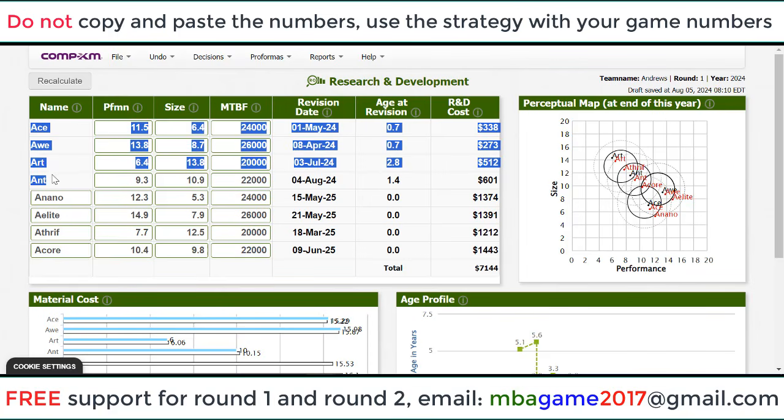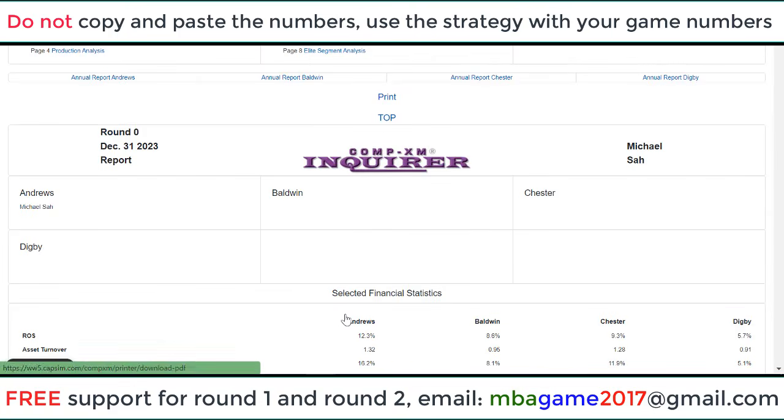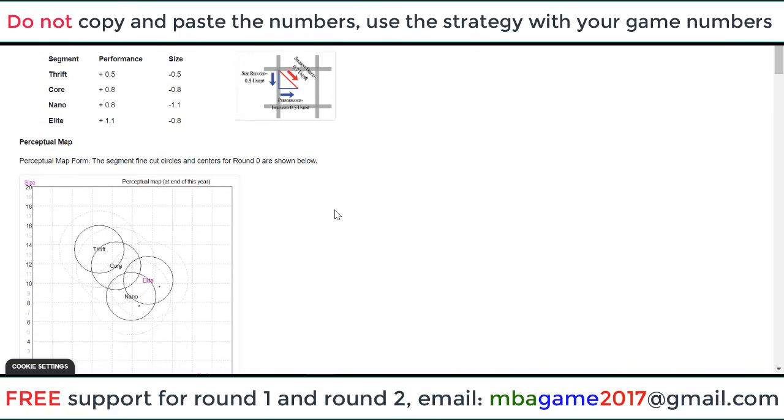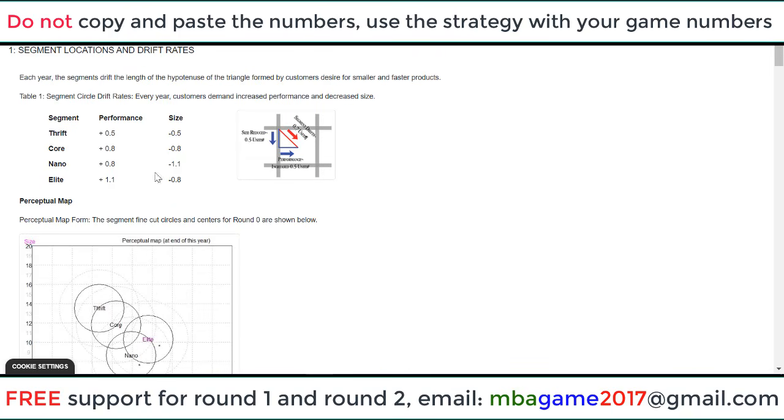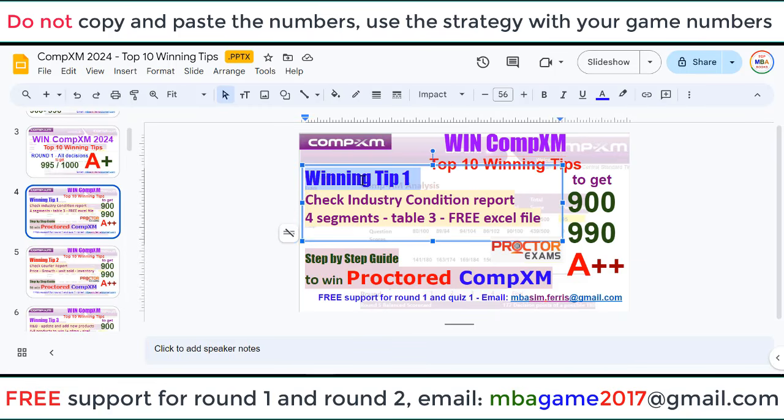Remember, before we start setting decisions, we need to find which product is the trip product. In order to understand, you need to check the industry condition report, which is the first report to look at. You have 4 segments here: trip, core, nano, and elite. In that order, trip is the low cost, core medium, nano high price, and elite is the top price product. So tip number 1, you need to check the industry condition report to find the 4 segments.